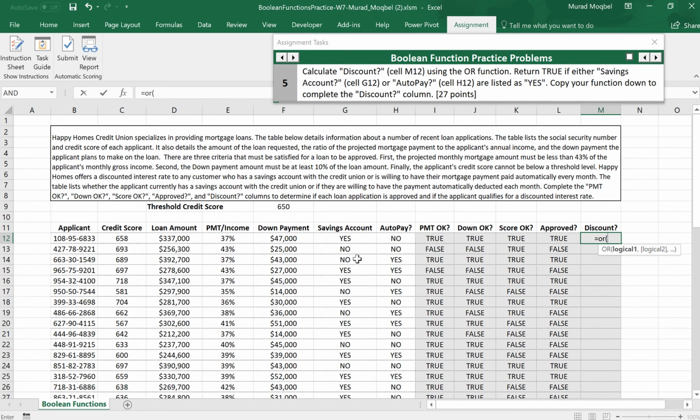Now notice the difference between this function and this one. Here we just selected the cells themselves, and the reason is because they are already true or false. True and false are part of the system. They are reserved keywords within Excel. So that's why we didn't say I12 equals true. On the other hand, here yes or no are not reserved words. So I need to specify this cell equals yes, this cell equals no.